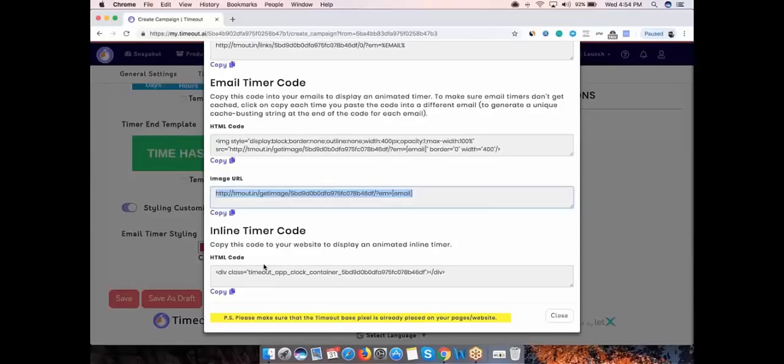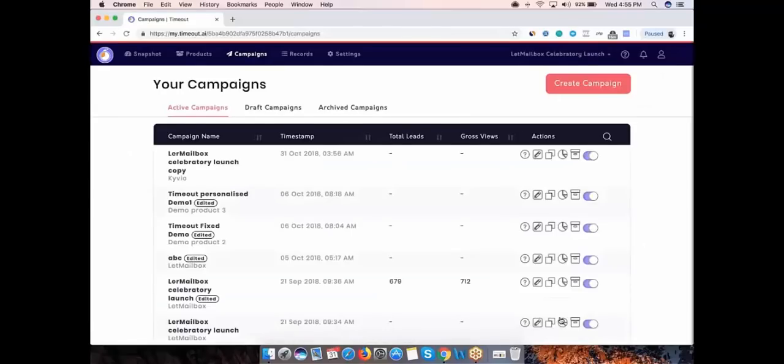We also have a full-featured knowledge base for you, just in case this looks like a tough implementation, but trust me, it's not. It's just a single line of code that you place somewhere. Also, make sure that the base pixel is already installed on a page on the website, which is practically very easy to do. As soon as you're done with all of them, simply click on close and your campaign begins to run automatically.